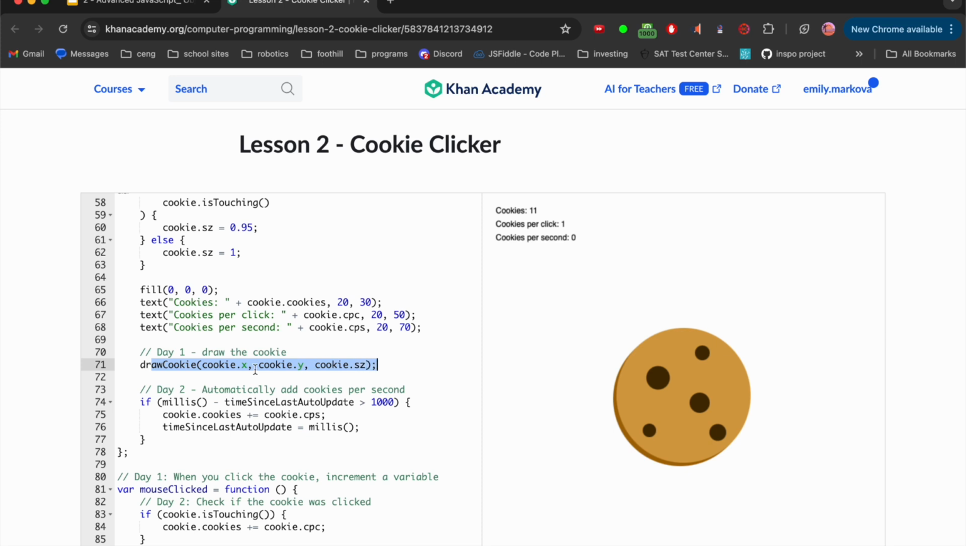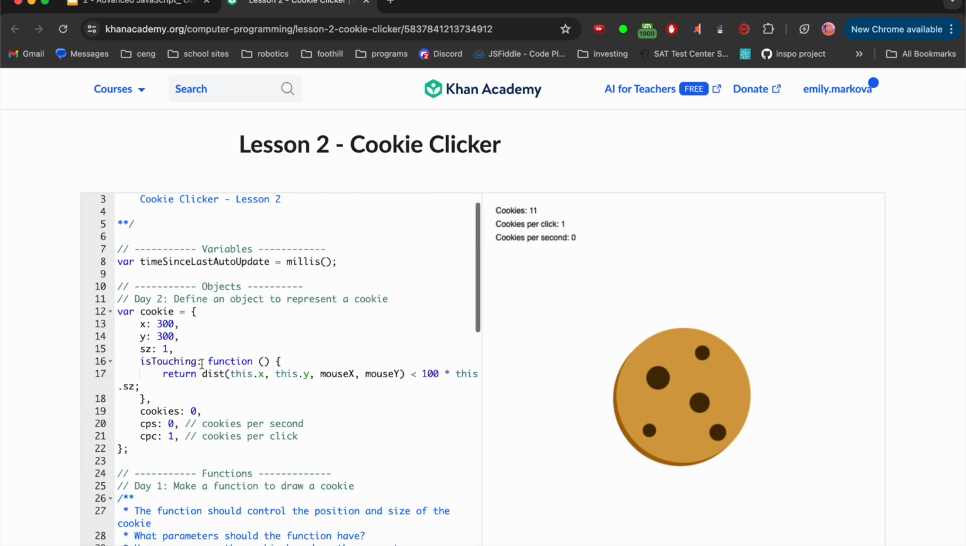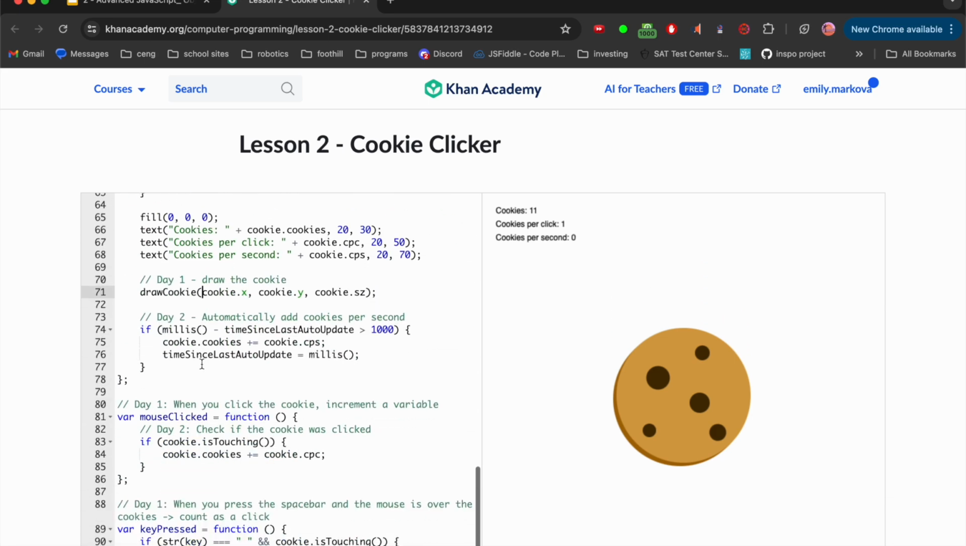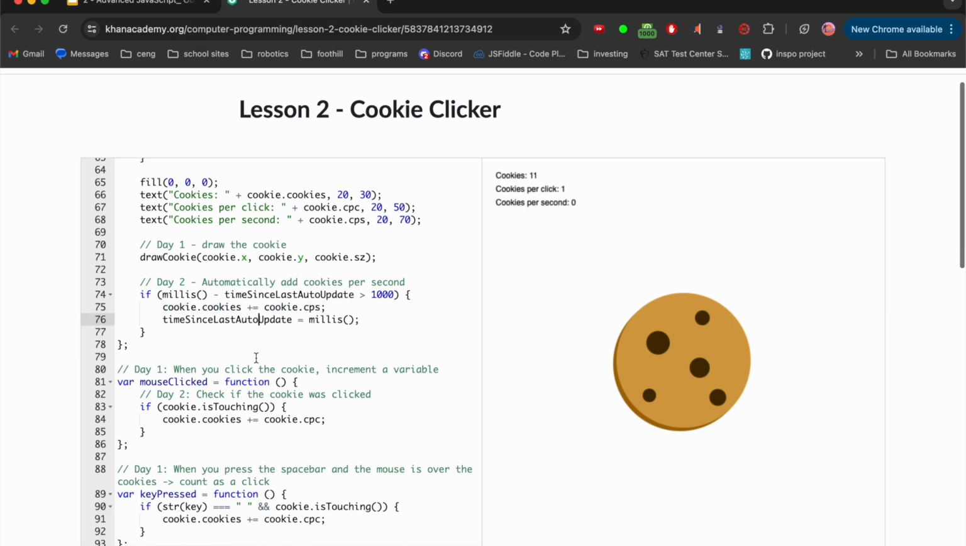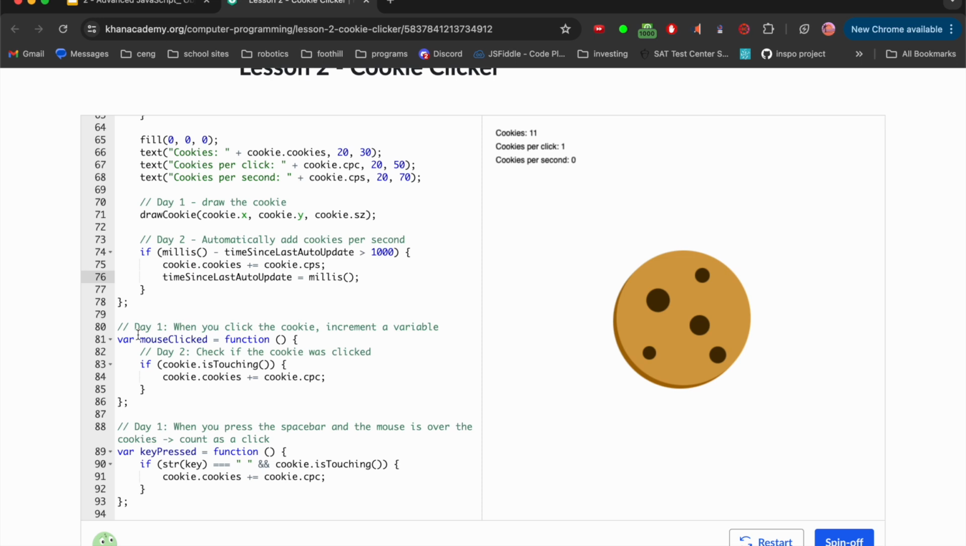Over here in draw cookie, you want to make sure that you're using the properties of cookie instead of variables, since we took away the variables and added the properties. So you're going to be putting cookie.x, cookie.y, cookie.size. Then here you want to make sure you're doing the updates every second. So you're going to check if a second has passed. And if it has, add the cookies per second to your total amount of cookies and update the time since last update.